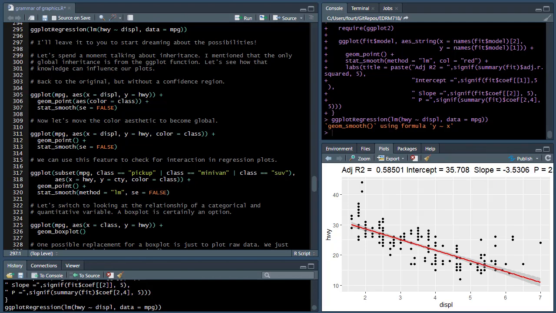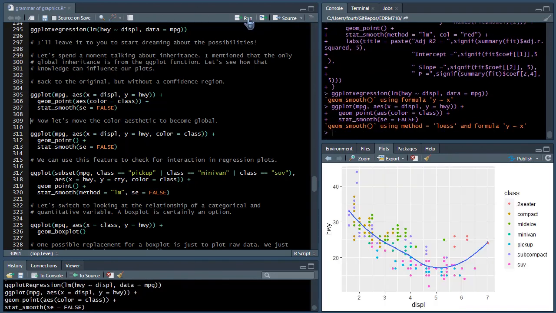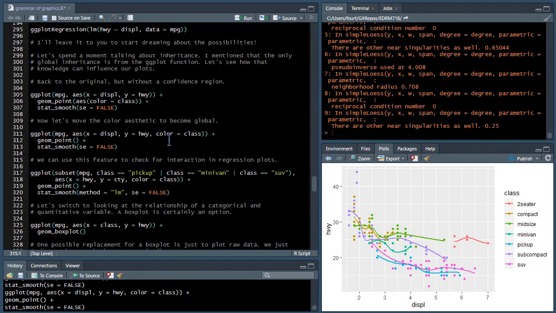Let's spend a moment talking about inheritance. I mentioned that the only global inheritance is from the ggplot function, so let's see how that knowledge can influence our plots. So here I am back at the original, but I'm going to put in standard error equals false in order to suppress getting a confidence region. Okay, there it is. Now let's move the color aesthetic to become global. Interesting.